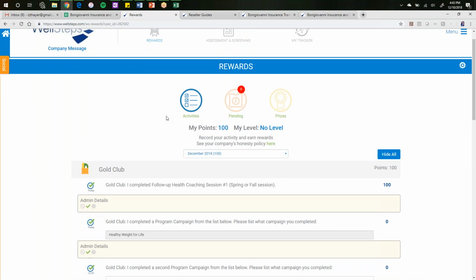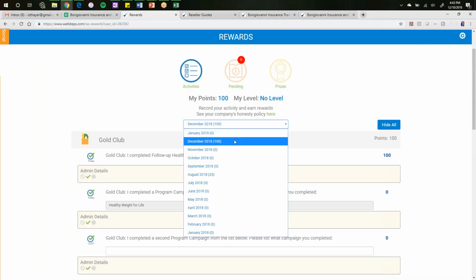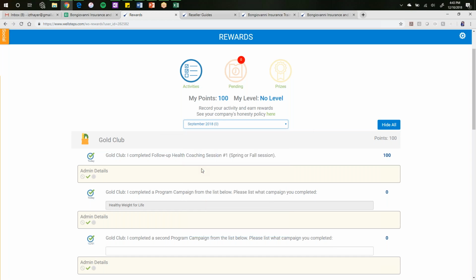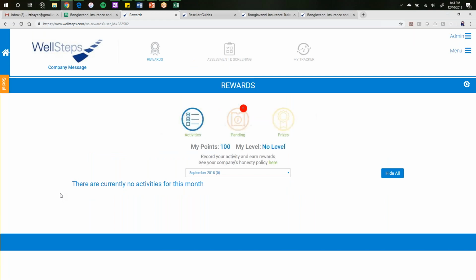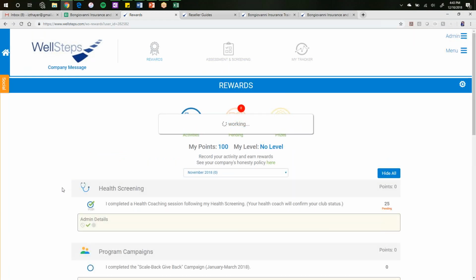Okay. So is this by month? Yeah. So for the users, their default view will be the current month. But you can also go back to any of the previous months. However, for the users, they can only see in previous months the activities that they have checked off. So let me look here. The things they've completed.